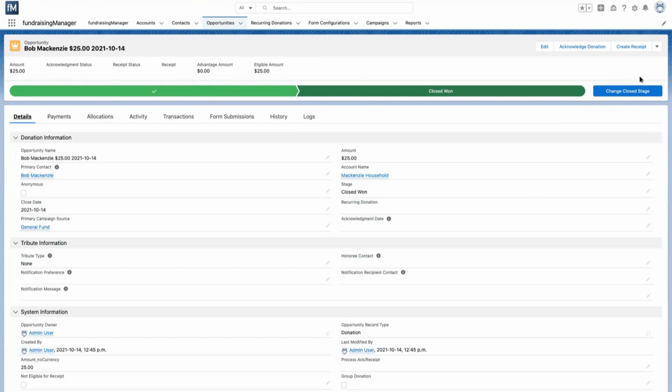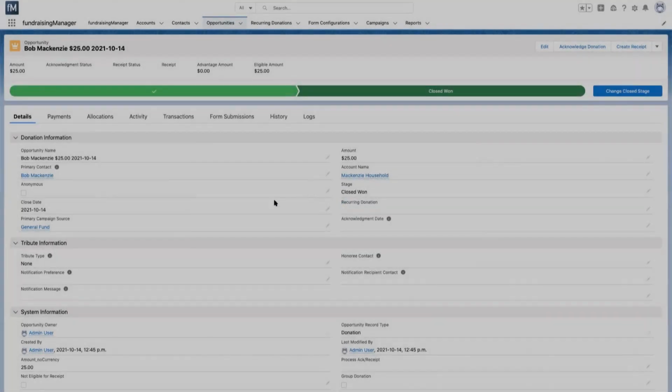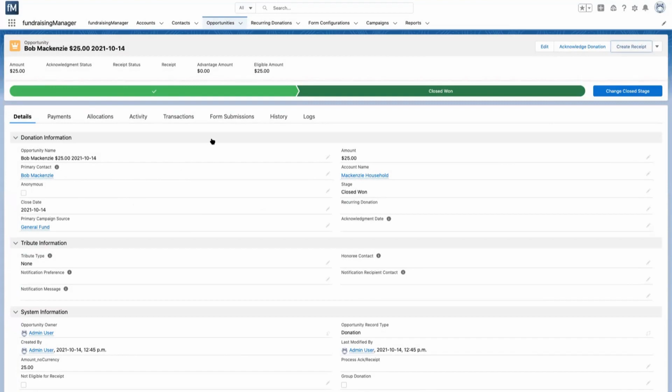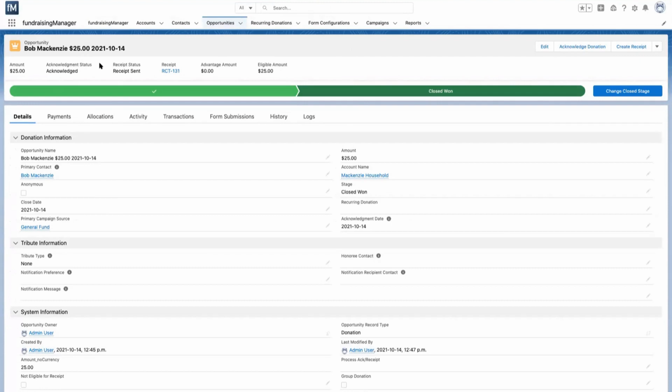I'm going to go back here and say, let's receipt this donation now. So in the case where we want to manually receipt a donation, we simply create the receipt. We choose whether we want to automatically email this receipt to the donor or not. I'm going to say yes, and we process the receipt. And what happens now is, refresh the record. So now the donation's been updated automatically to acknowledged. The receipt's been sent. The receipt is number 131, and all the rest of the information remains the same.